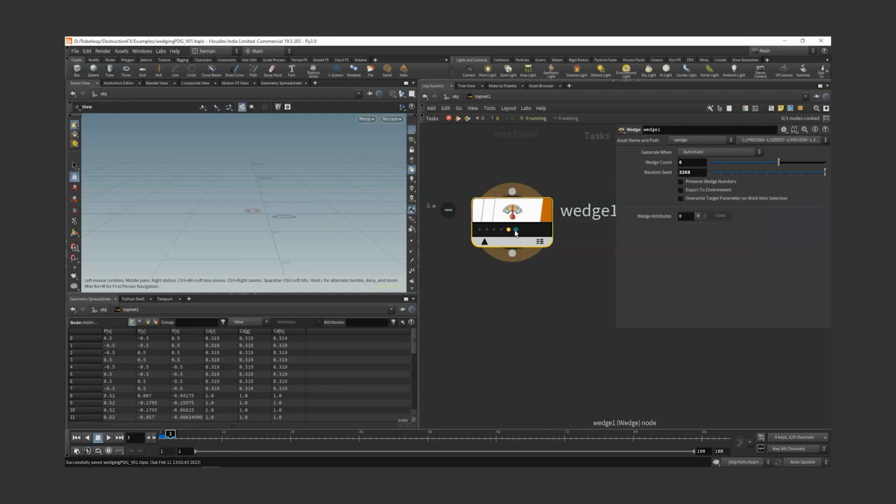So you can see that each one of the working items has a wedge index and a wedge num. This is going to be important because wedge num is gonna get repeated for every single wedge. In this case, we are gonna have 6 different wedge nums, which goes from 0 to 5.